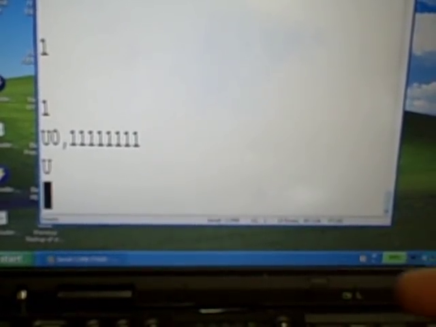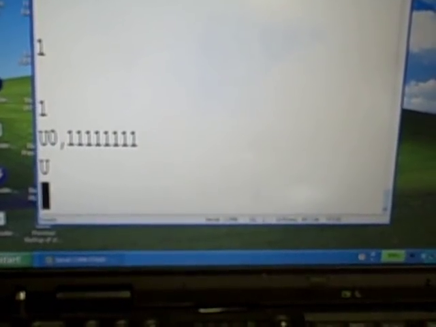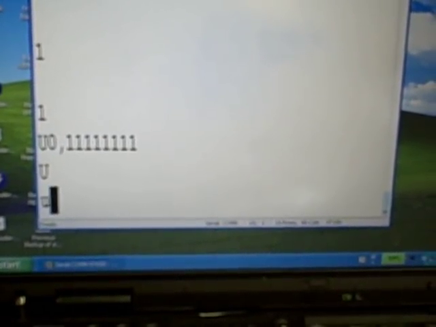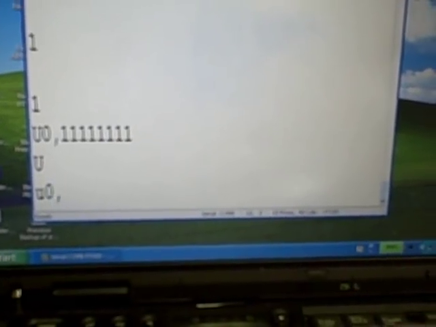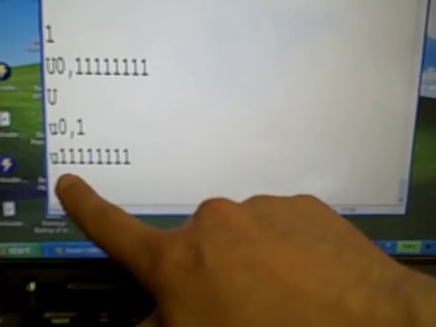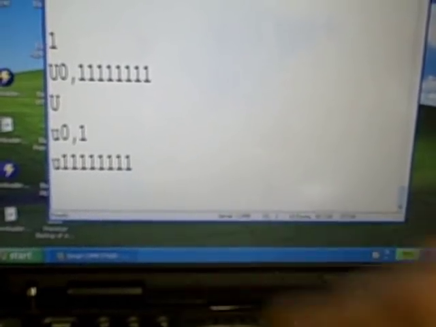And now if we want to check and verify that we did indeed write to memory, we can try a lowercase u, U0, comma 1. And you can see that we did in fact write to user memory all ones.